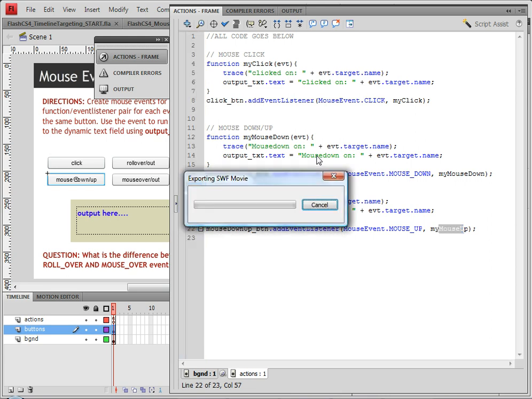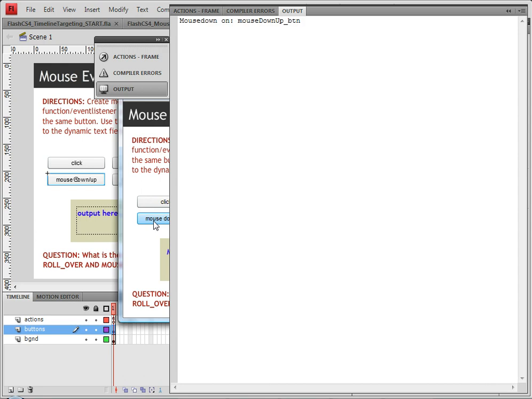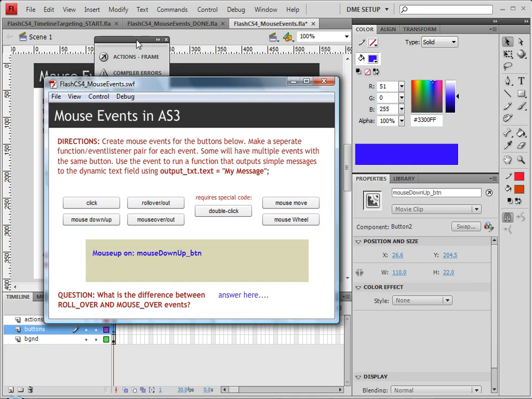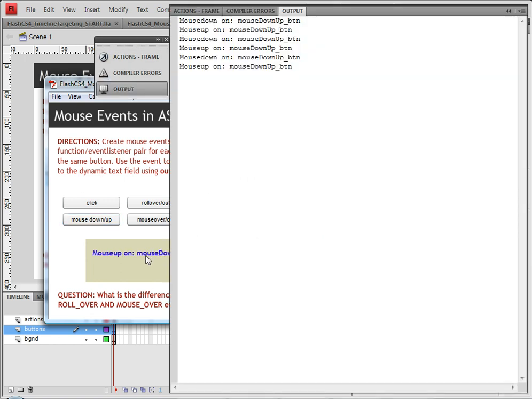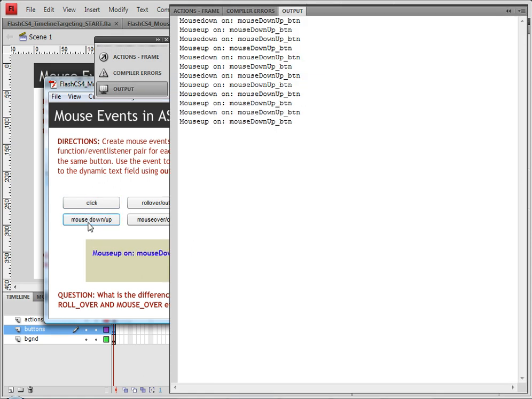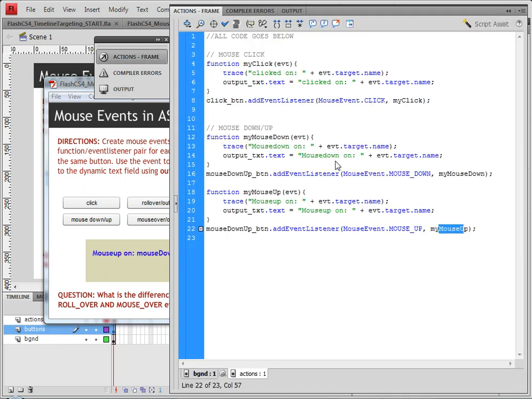We can test this with Control Enter, and you'll see we have our mouse down there. When I click on it, I get an output, which is the mouse down. I let go, it shows mouse up. And I can do that also, of course, in the ActionScript window here as well. You'll see it's actually changing the message here. So if I were to open this by itself and not within Flash, I would still see this mouse down and up happening, even though it's in the output window as well.